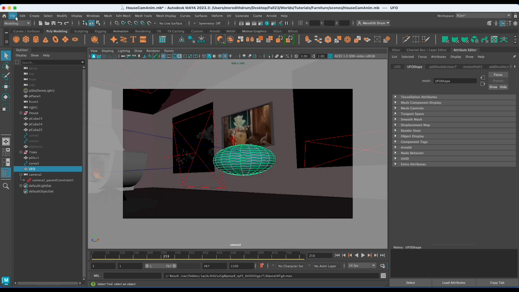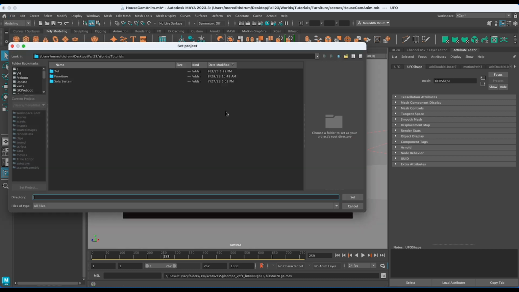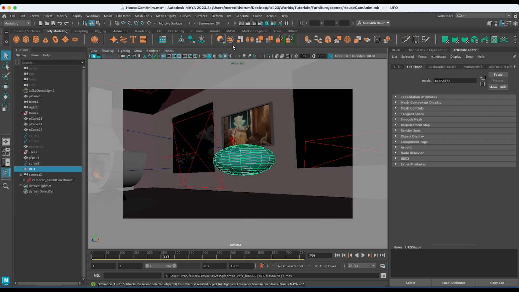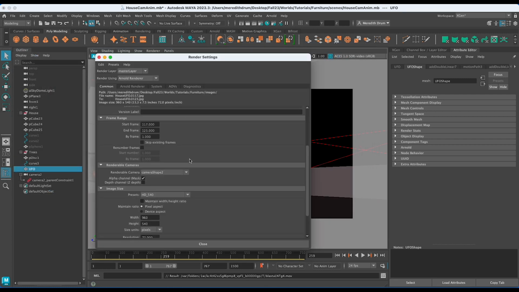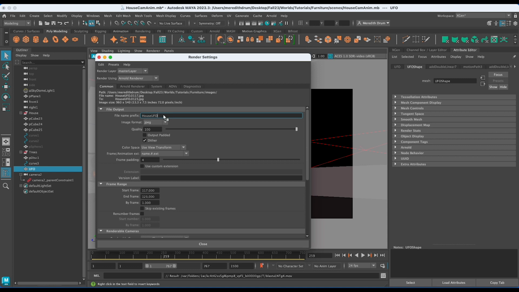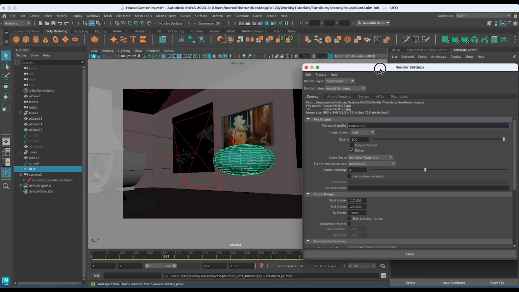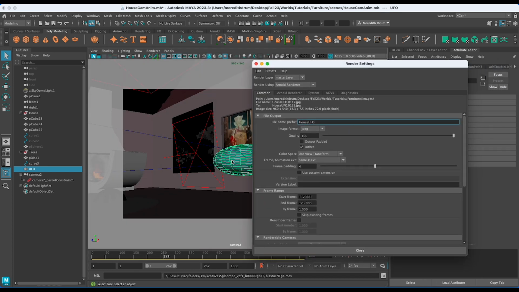If yours is not, you can go to File, Set Project, and make sure you find your project. Mine is called Furniture Set. Okay, so now the frames will go into the right place. Make sure you give it a different name. I'm just calling mine House UFO. I gave my UFO object here a texture with some checks on it.